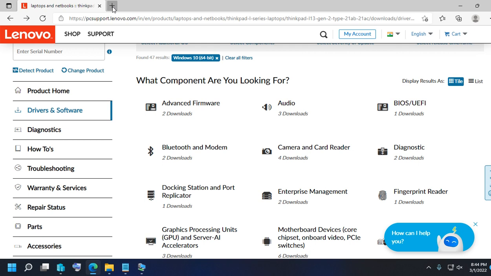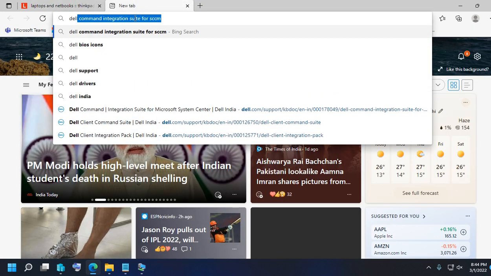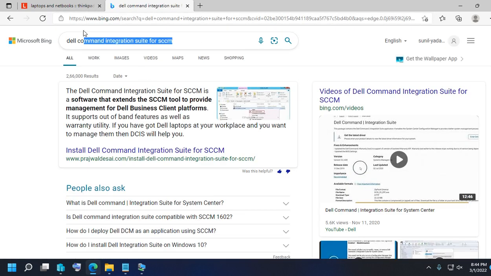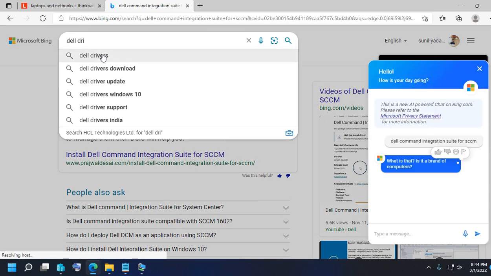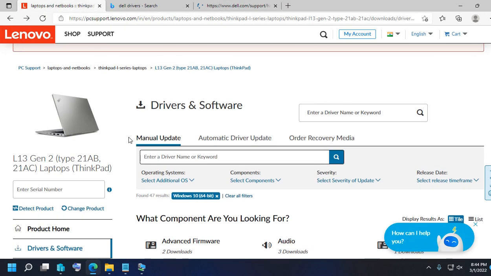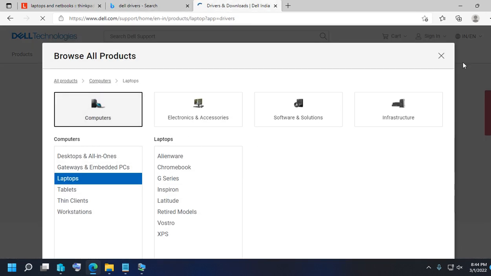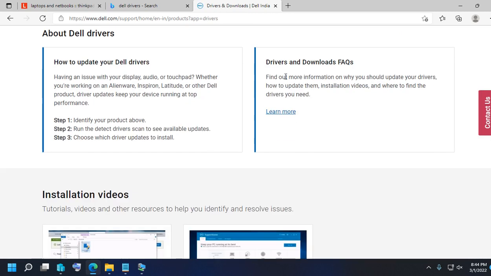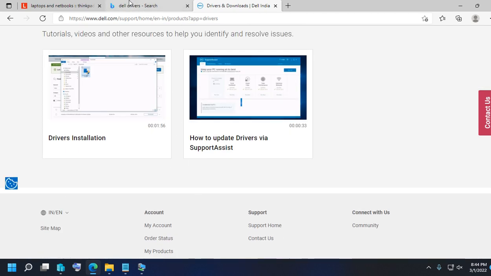Like Lenovo, like HP, we have explained a little bit about Dell drivers. All vendors, Lenovo, Dell and HP, these are the three popular vendors, and they make it very easy to identify how you can download the driver for any specific model.